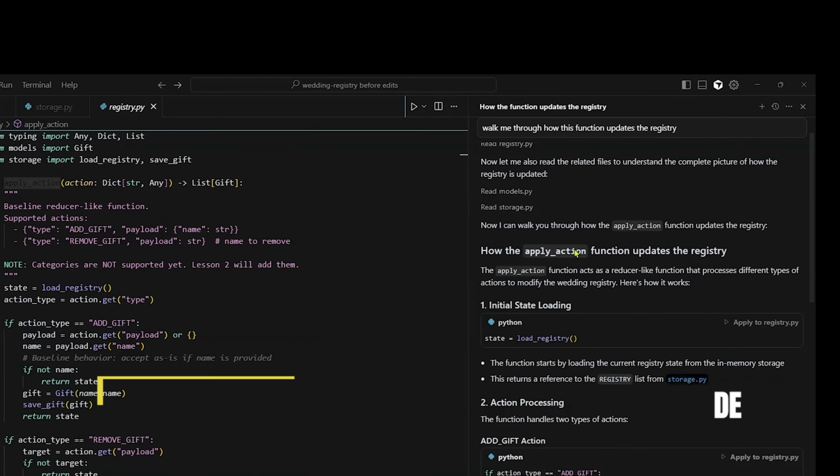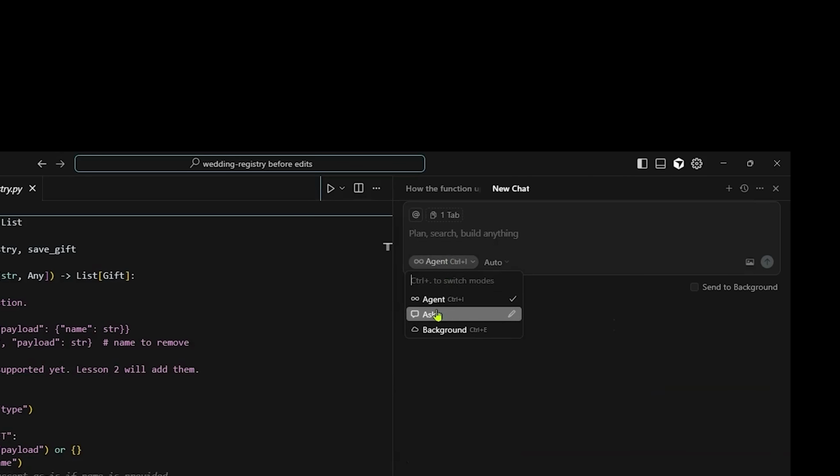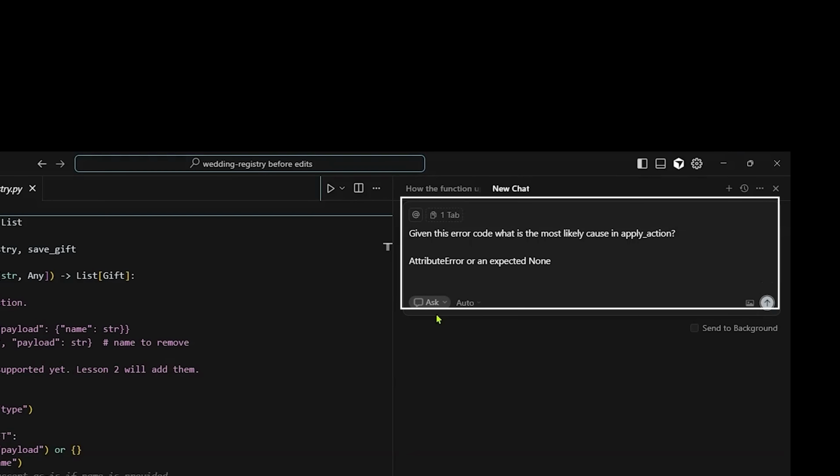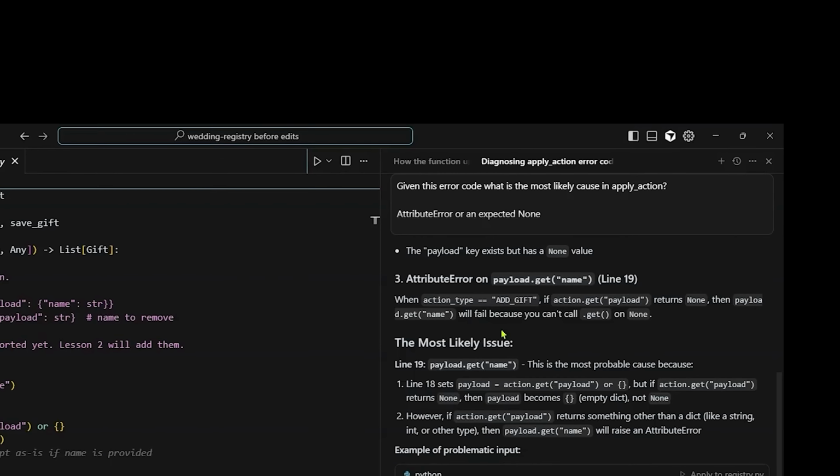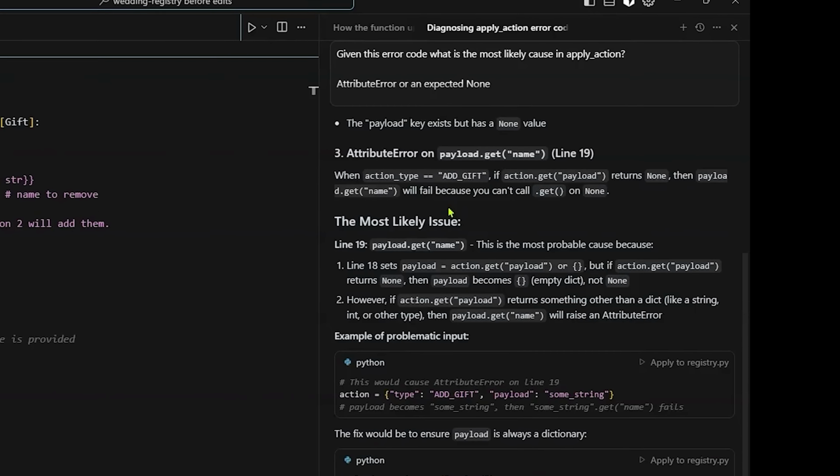We're going to start a brand new chat. Make sure that the Ask mode is selected, and we'll ask for help with this particular error code. Given this error code, what is the most likely cause in this function? Now the cursor has already determined the most likely cause on line 19.